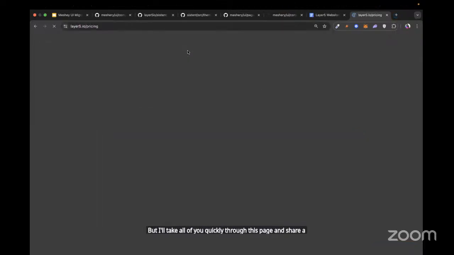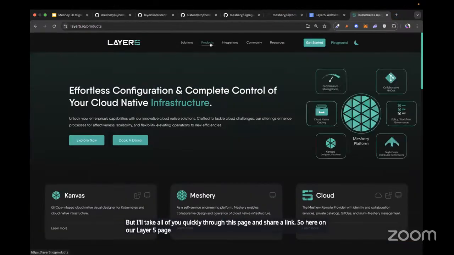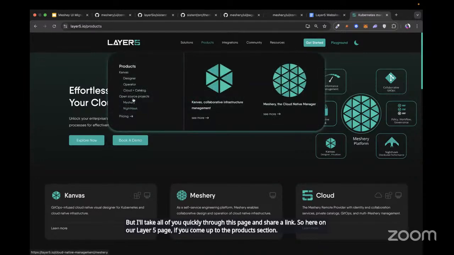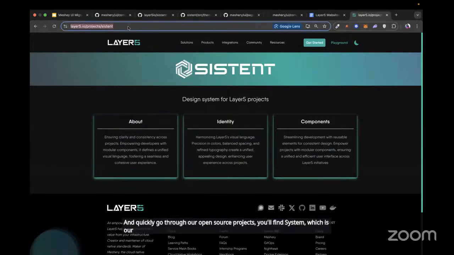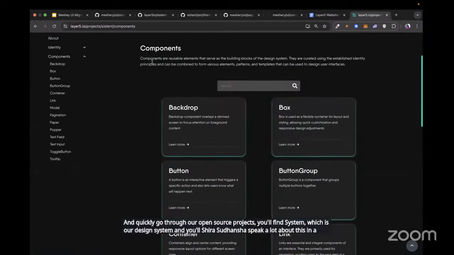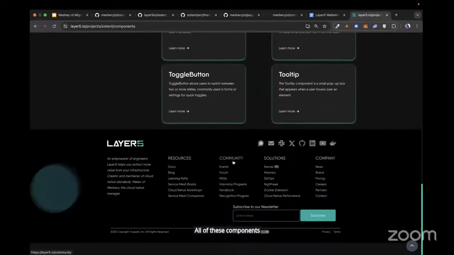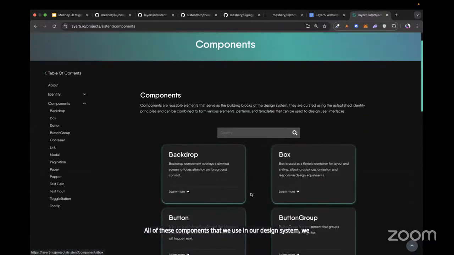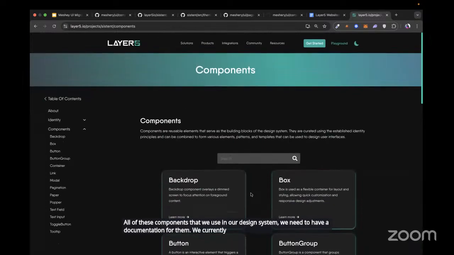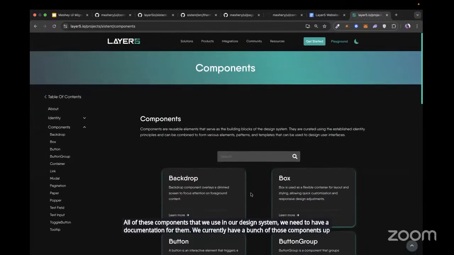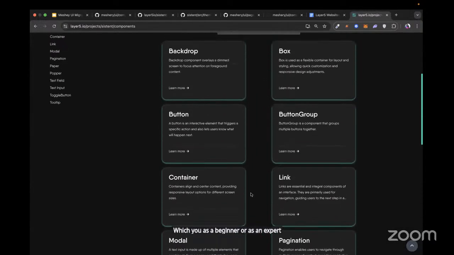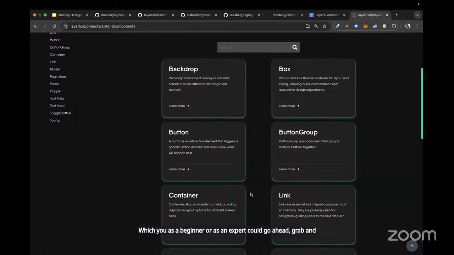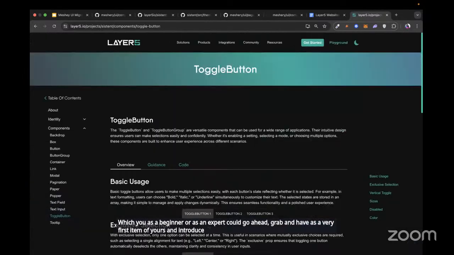So here on our Layer5 page, if you come up to the products section and quickly go through our open source projects, you'll find Sistent, which is our design system. And you'll hear Sudhanshu speak a lot about this in a while. So all of these components that we use in our design system, we need to have documentation for them. We currently have a bunch of those components up, and a huge number of issues open, which you as a beginner or as an expert could go ahead, grab, and have as a very first item of yours and introduce that into the documentation section here by taking a look.